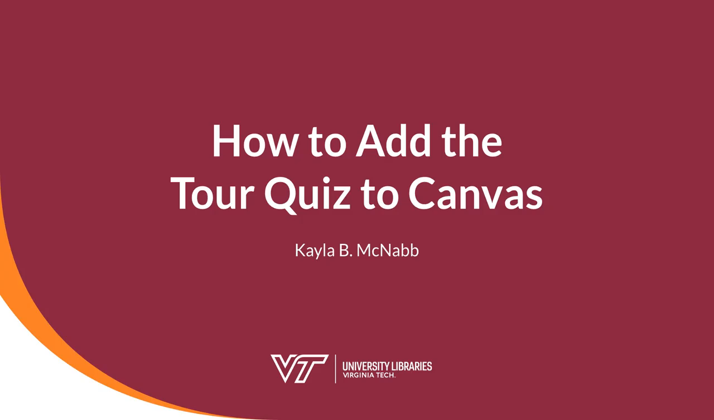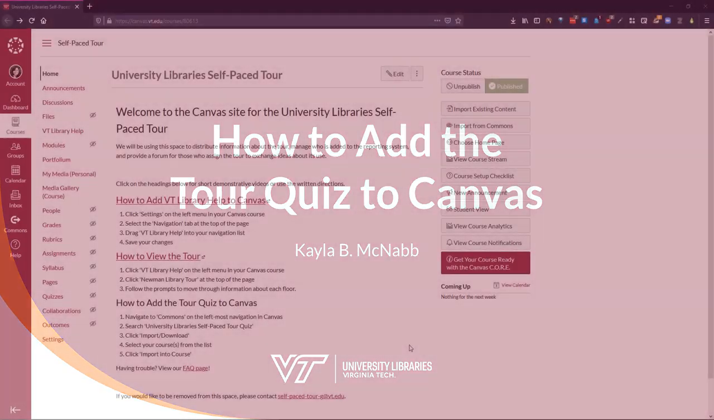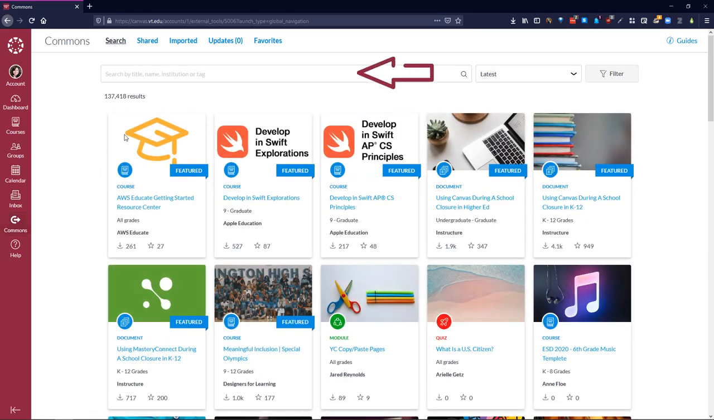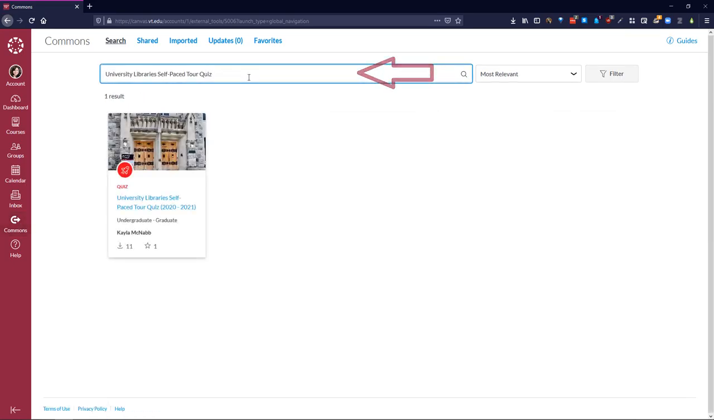In this video, I'll be showing you how to add the tour quiz to your Canvas course. First, you will navigate to the Commons link on the leftmost navigation in Canvas. Here, you'll use the search bar to enter University Libraries Self-Paced Tour Quiz. There will be this result for the 2020-2021 quiz.